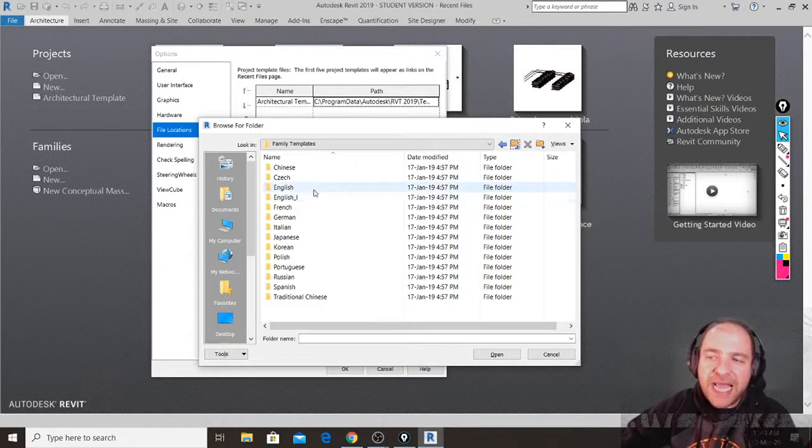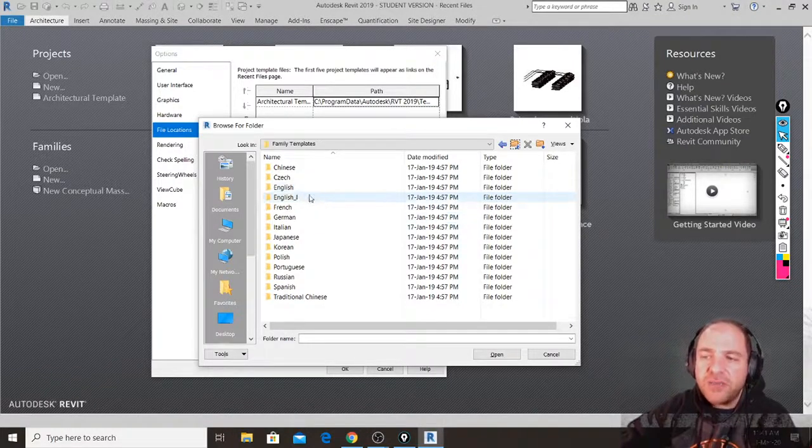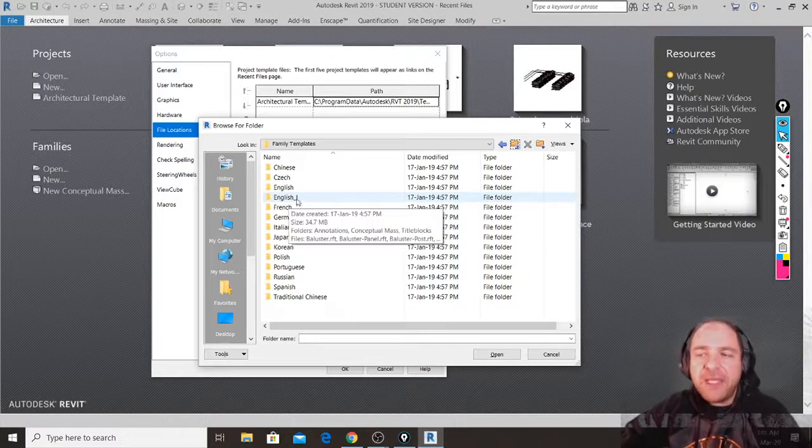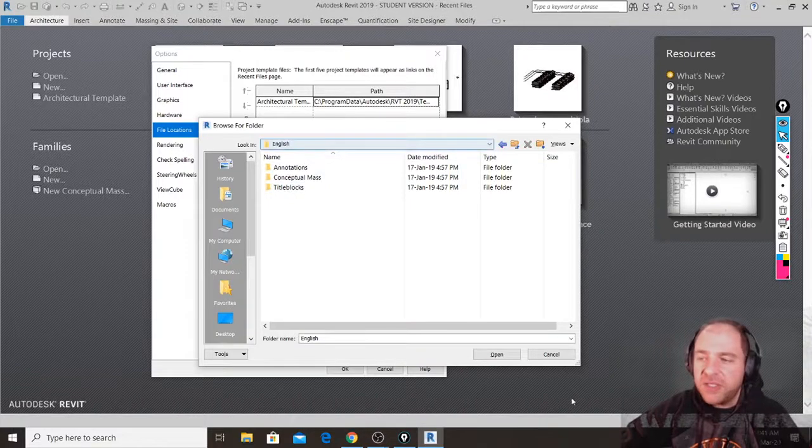If you notice, you may find that you have two English folders. One that is just written English, one that is written English I. I means imperial, so I'm not using that. I use just English and I click open.